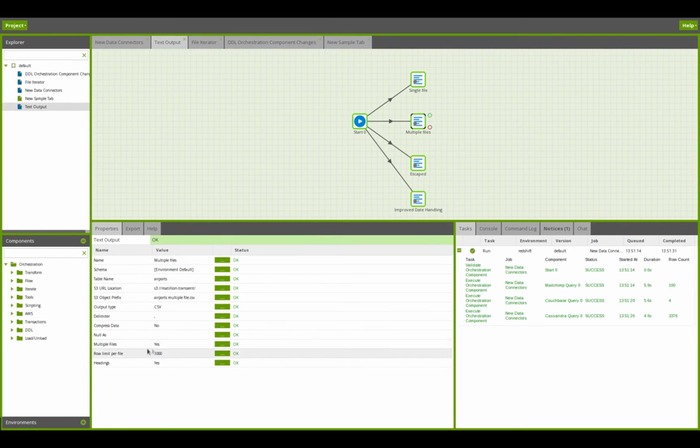In the multi-file example, I've split the data sets out into multiple files, and you choose the row limit per file, so the number of rows that you want in each file as you split it out. This third example here is designed to show you the output as escaped data, and you can see I've got the delimiter and the data compression set the same, and I'll show you what that output looks like in a second.